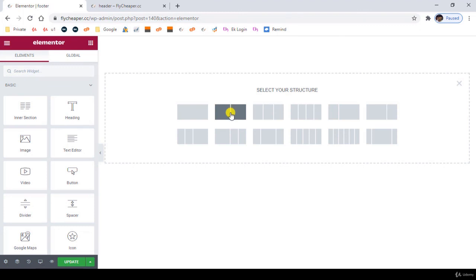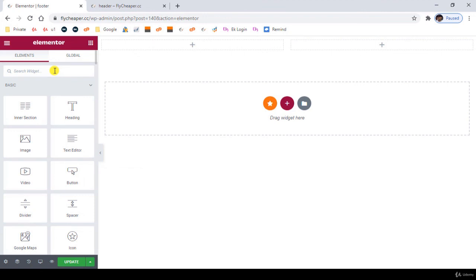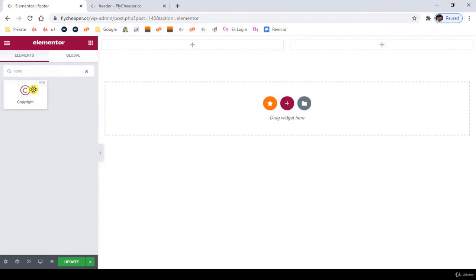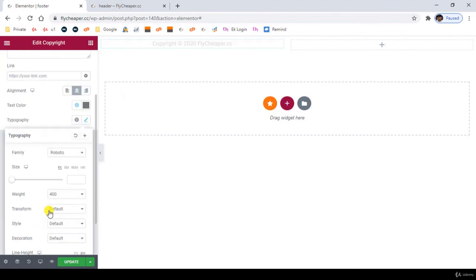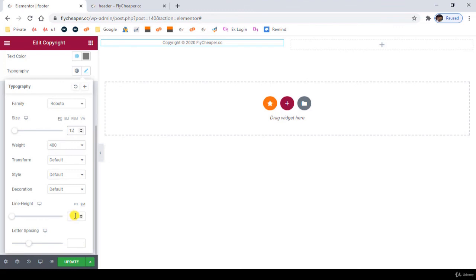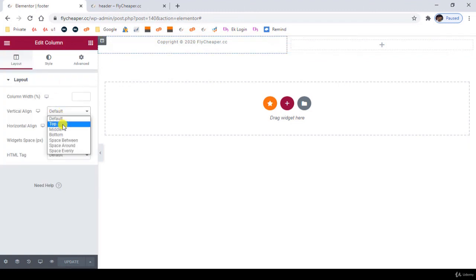Okay, for this one let's add a section, 2 columns, and in the first one let's add copyright, drag and drop, and you can have it here, copyright. Let me delete this, powered by. And let's go to typography, and let's do, for example, 12, etc. So I'll put 1.2 as usual, and 1 here. Update, and don't forget to vertical align it in the middle.